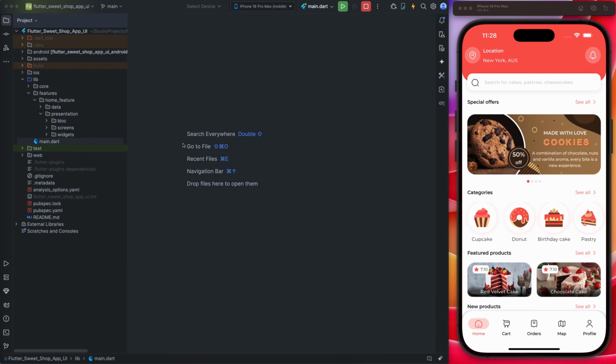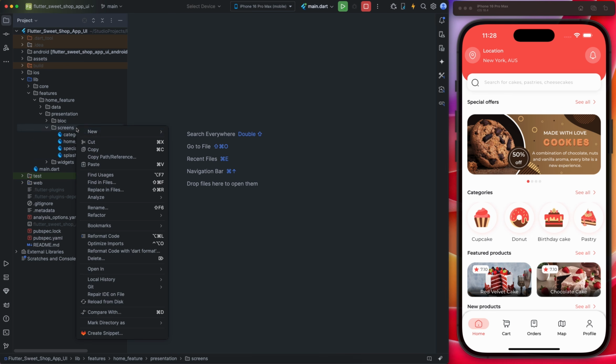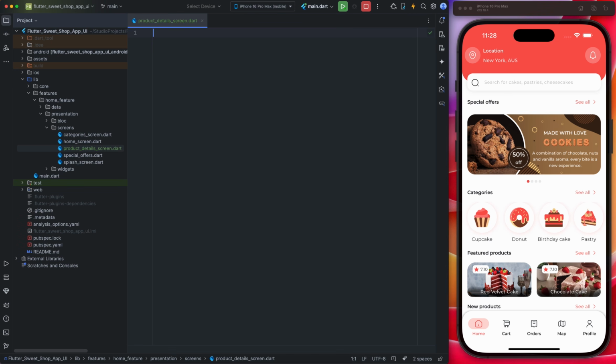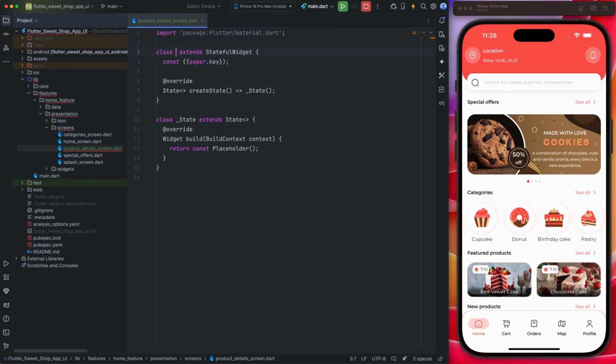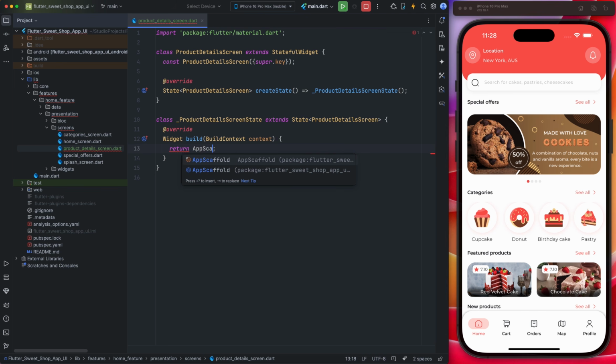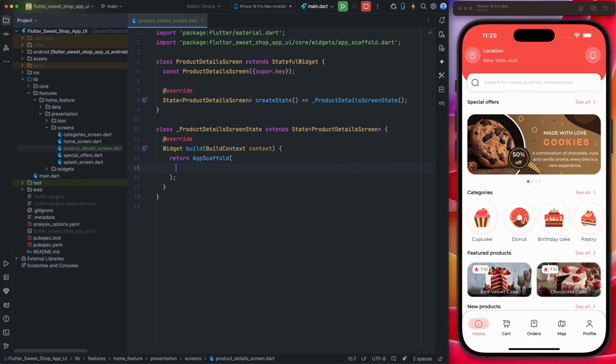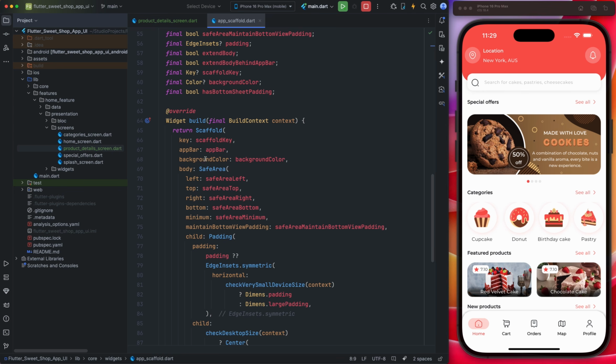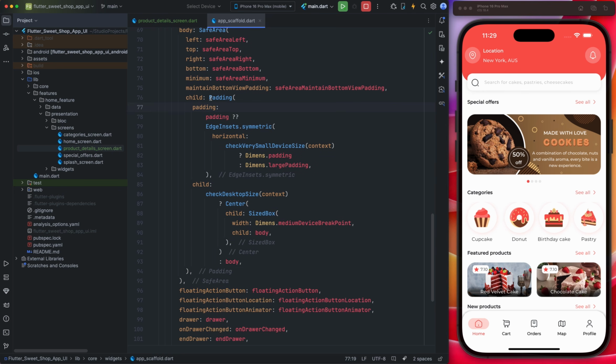To create this page in the project, I'll create a new file in the screen section. I import the material package and create a stateful class with the same name as the file. And then I call the app scaffold widget. As you can see, this widget is similar to Flutter's built-in scaffold widget, which has a safe area inside it and also limits the screen width on larger screens. You can use the standard scaffold widget instead if you prefer.